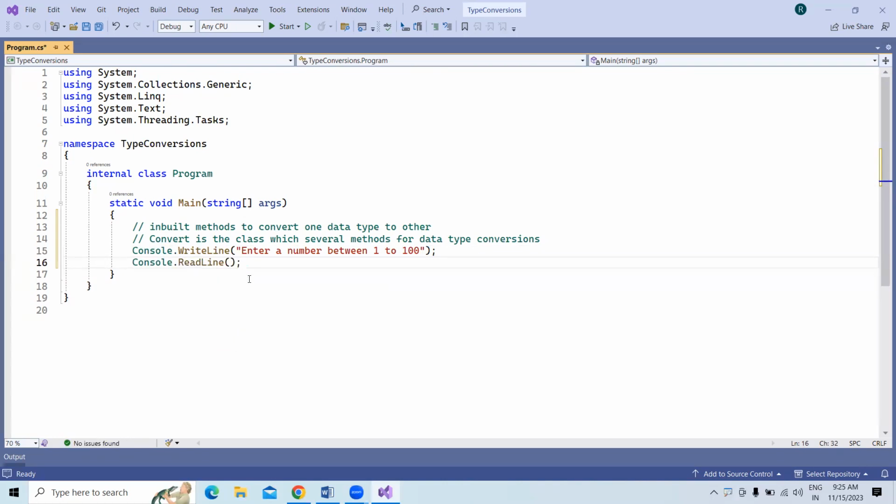The Console.ReadLine method will return you string data. Now you can store that data here. String, I am using one variable like A. Are you getting any error in this line? No. Okay.